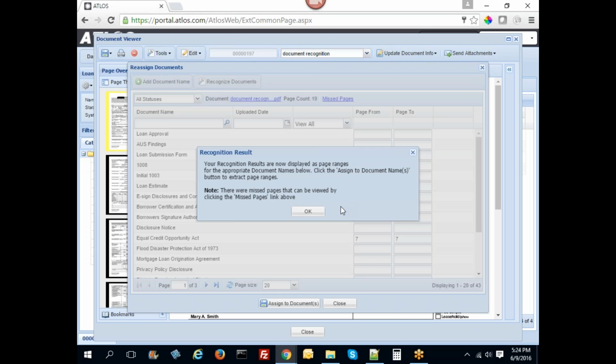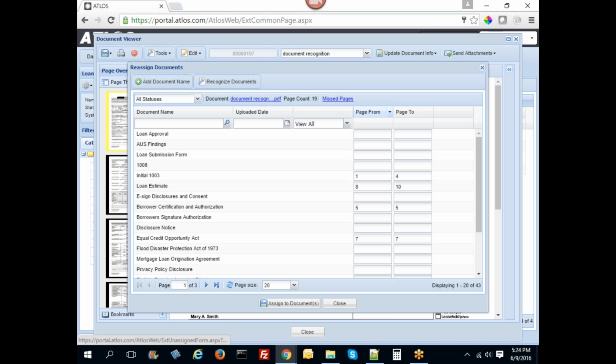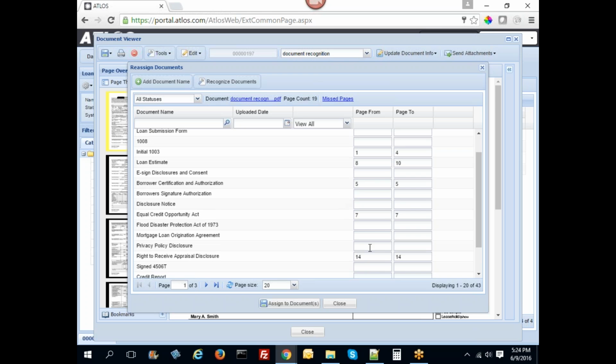So I can go in and run recognition results. It'll tell me any missed pages. Out of the 19 pages that were here, it'll show me any missed pages. I only set up 5 templates, so it recognized the 5 templates, and then there's some other document types in here that it is showing as missed pages, which I purposefully set up.